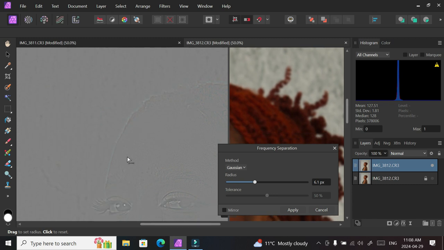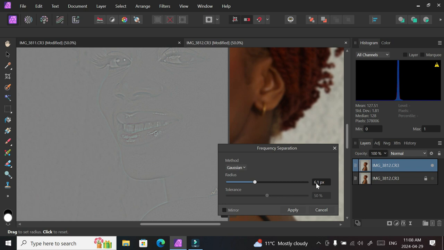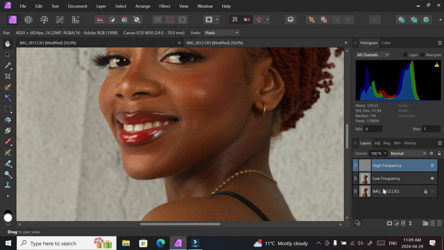Sometimes color gets in the way and gets into the other side, especially when you're working with makeup, and I don't think you should bother yourself too much about that. It tends to happen, so just make sure it's not too much color. Click Apply and then you have your high frequency and your low frequency. Your low frequency is all your colors, high frequency is all your textures, and now we can start our editing basically.